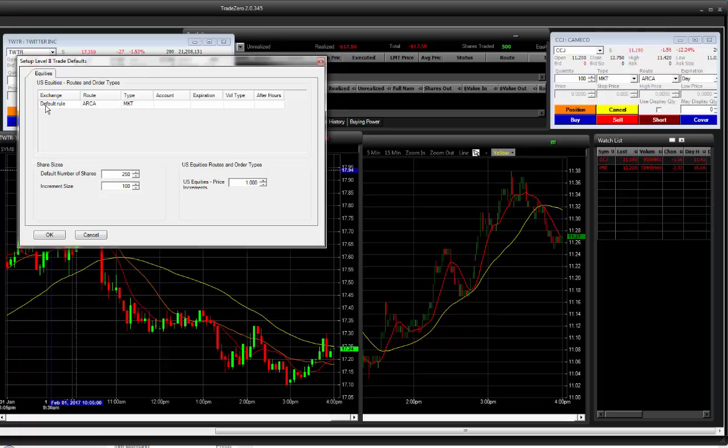As you can see, we can set up the exchange with the default rule. It uses ARCA as the route, the type of order, and if you had other things, you can pick a specific account, put an expiration in, volume type. Let's assume I wanted my default trades to go through EdgeX as a route. I simply change the drop-down value, and you can set up multiple rules depending on how you like to trade.